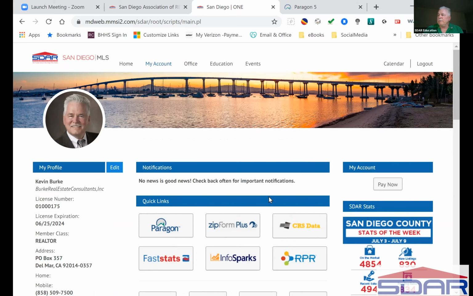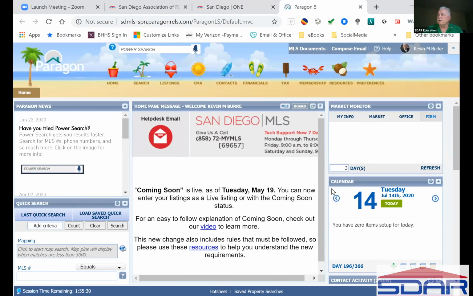Okay, so let's go ahead and get launching. I'm going to click on my Paragon link. I now have one that says Paragon, obviously with the MLS in front of us. Since today's subject is listing input and management, there's really only one way to get in there, and that's by going over here to where it says Listings.